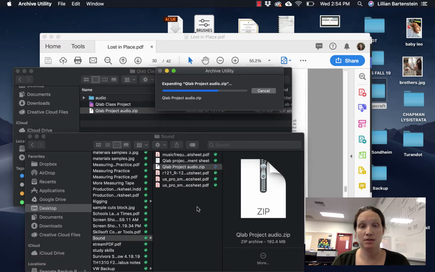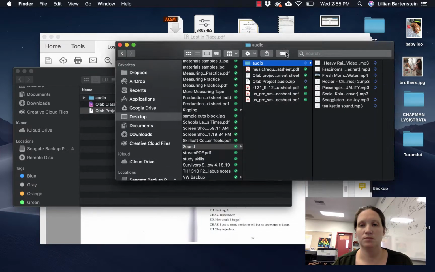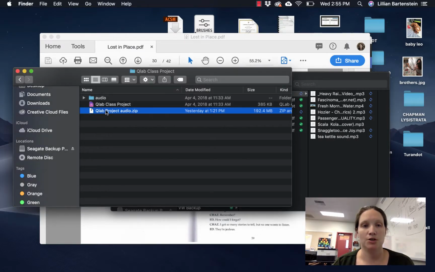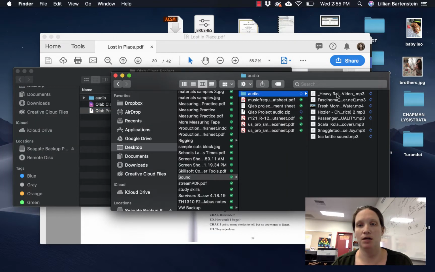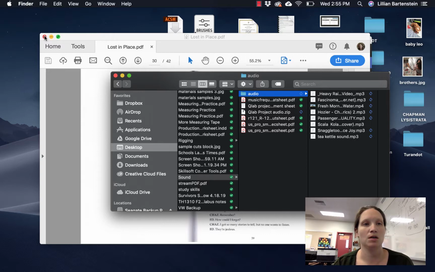Once it expands, what we have is the Qlab project audio.zip that you downloaded, now expanding right here into this little folder of sound files that I'm going to need in order to do this project. Cool, great, awesome.